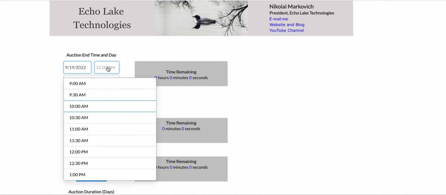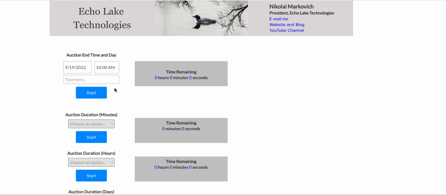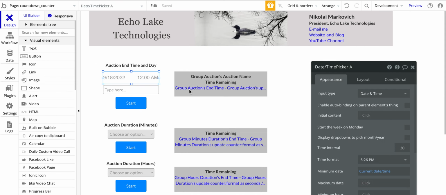Okay, let me do a demo here. So we'll do an auction that's just over a day away, 10 a.m. for tomorrow, and we'll get that going. Okay, so auction number 1 here, and it's going to end in 24 hours, 17 minutes, and 10 seconds. So let's get into the design for this.